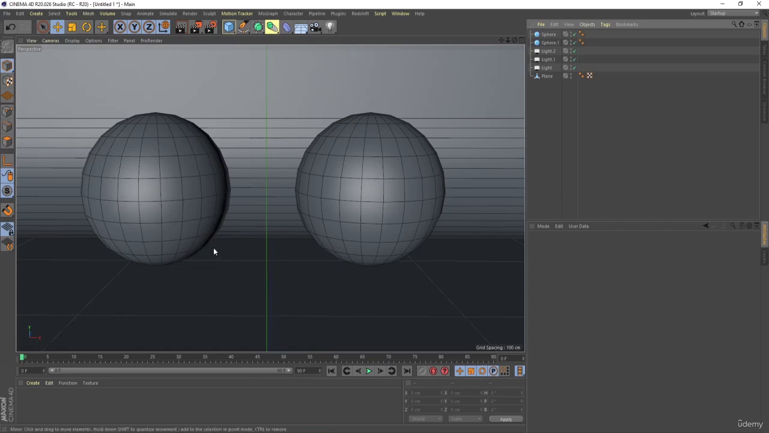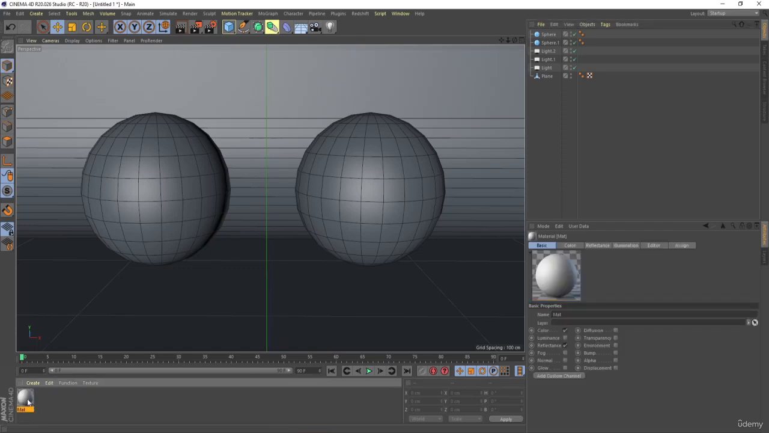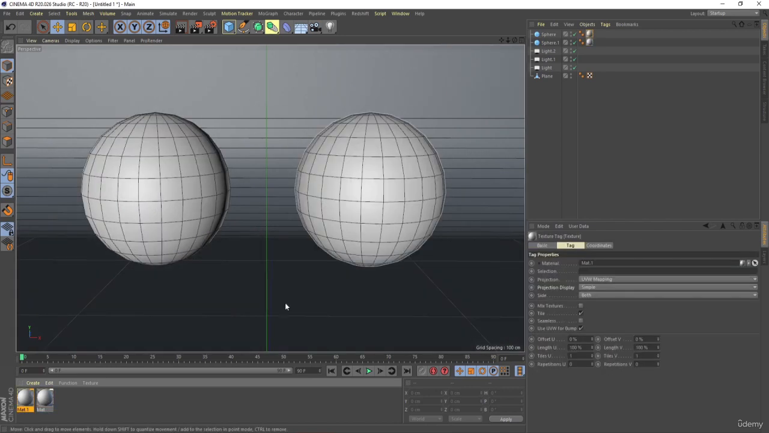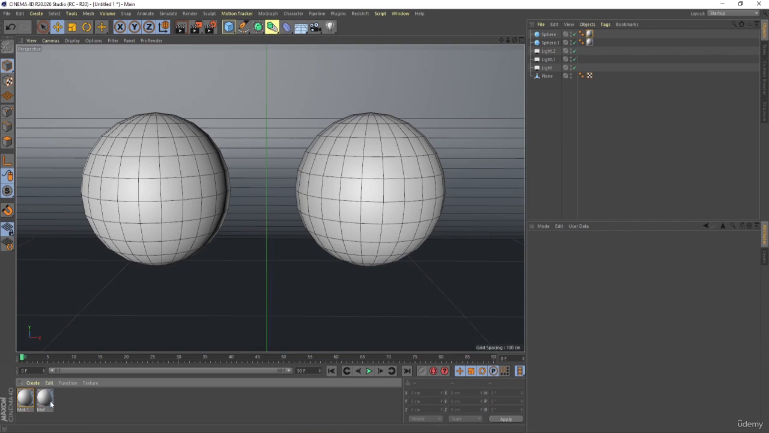Now we are going to talk about bump map and displacement map. So simply double click to create one material and apply this to over here. Again, I'll double click and I'll apply this to over here. Okay, so this is my first material.